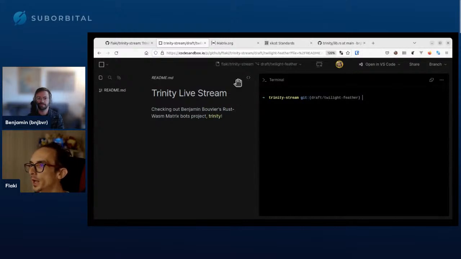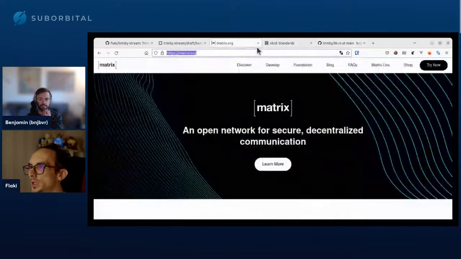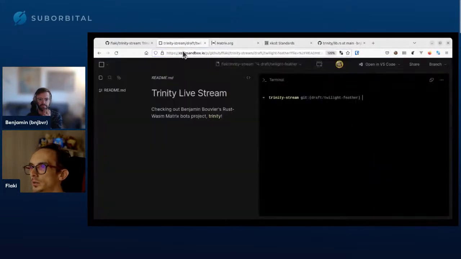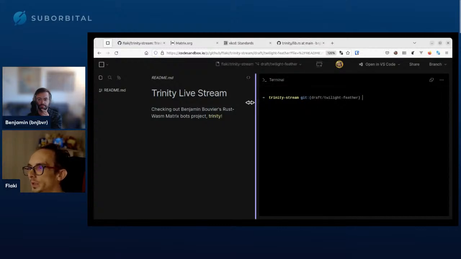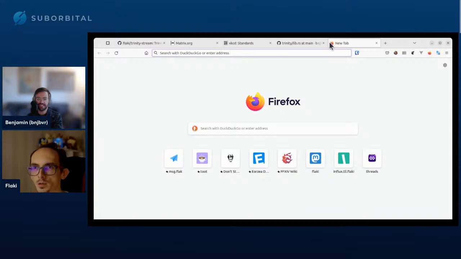All right, so we have a CodeSandbox instance here that we are going to be using, trying to set up Trinity. So I'm going to ask you, Benjamin, to help guide me. Let me pin this tab so I don't lose it. This is basically like a cloud Linux instance, but I'm going to need cargo or something like that. So I guess the first thing I need to do is install Rust, right?